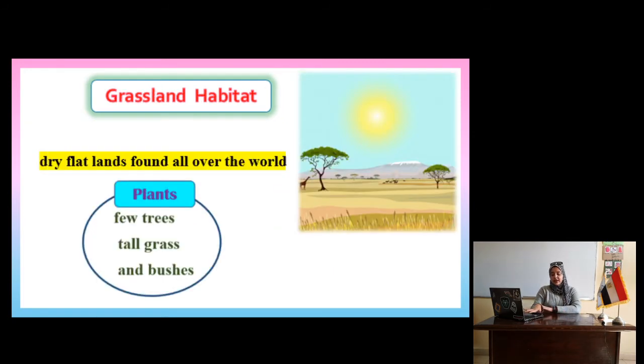So now with the third habitat, we have the grassland habitat. Where can we find it? We will find it all over the world. Most of the continents, most of the countries have the grassland habitat. Okay, it's a dry flatland. If you remember the cartoon Simba, it's the same habitat, it's the same place. Okay, so what about the plants there?